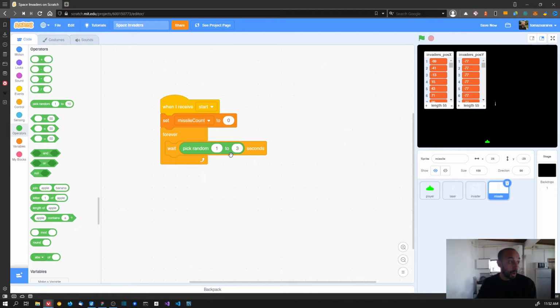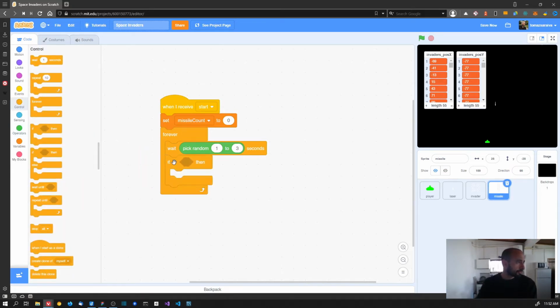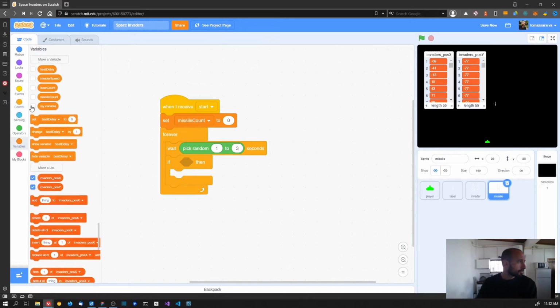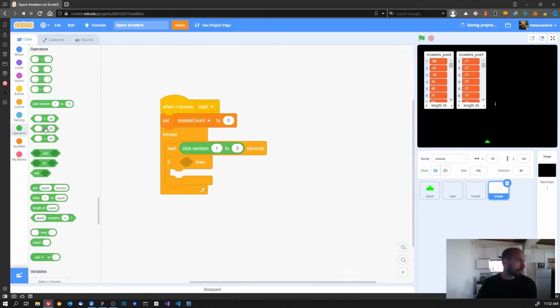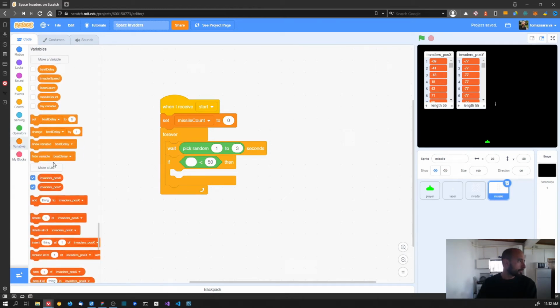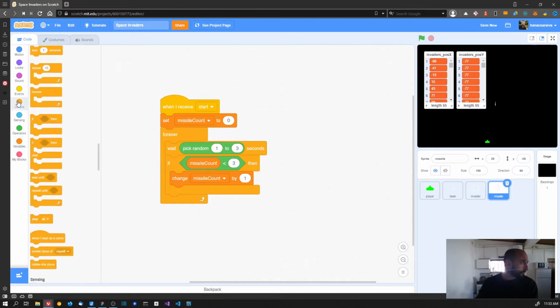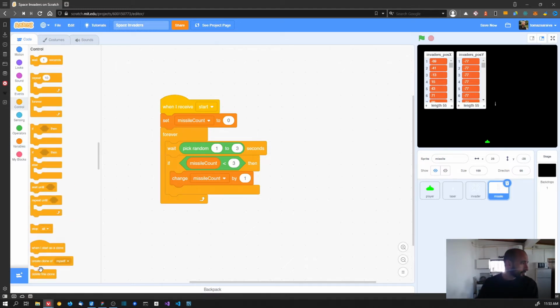So we wait a random time, and then we only shoot a missile if the missile count is less than 3. And when the missile count is less than 3, we can then change the missile count by 1. Then we create the missile, so we have a missile on screen, and we create a clone of the missile sprite.